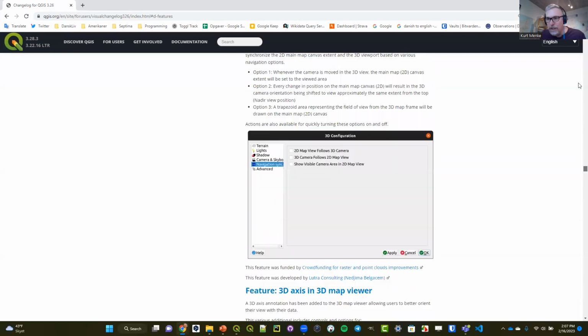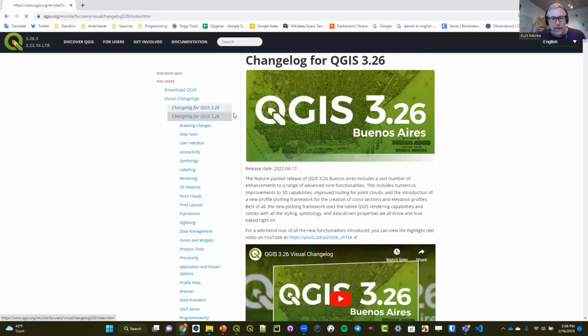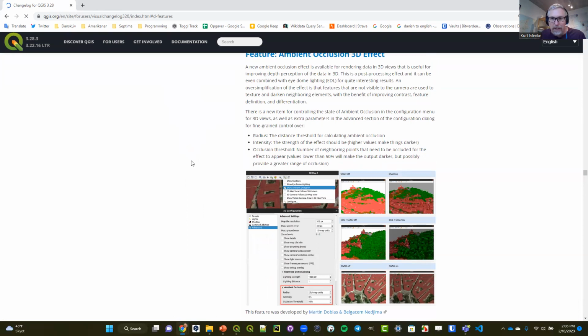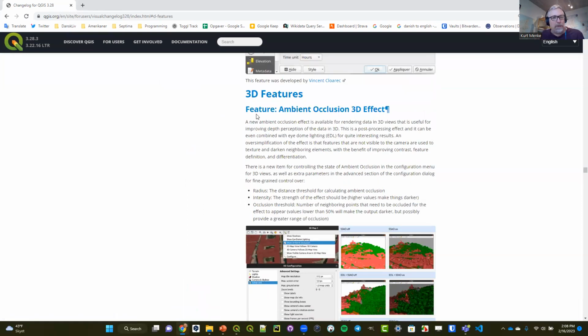So that's nice. And then let's see, 3.28, is there anything? Yep, there's more 3D features at 3.28. So another styling option, ambient occlusion.